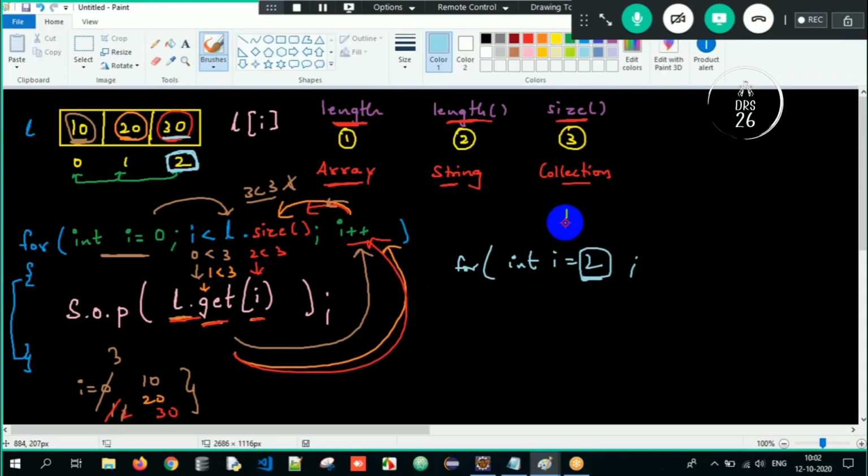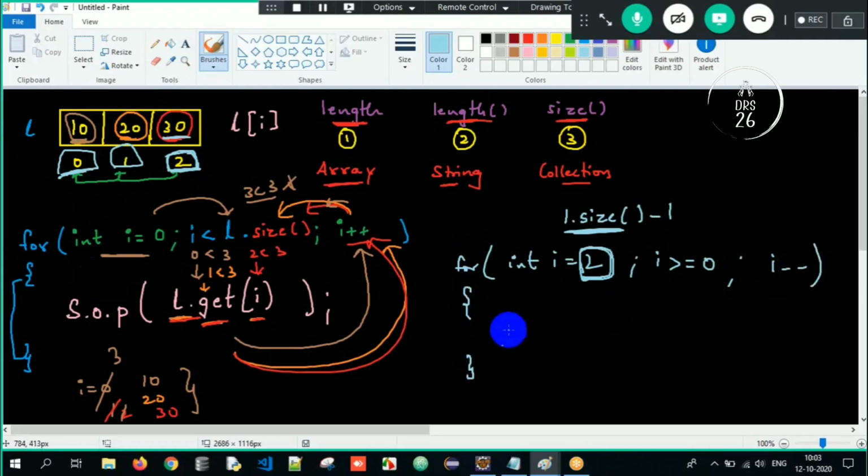So in order to do it, I'll write L dot size. L dot size will return 3. 3 minus 1, it will point to 2 only. Clear? And since I'm going in reverse order, 2 is greater than 0, 1 is greater than 0, and 0 is equal to 0. So I value should be greater than or equal to 0, and I'm decrementing 2 to 1, 1 to 0, 1 by 1. So it is I minus minus. So therefore L dot get of I here.